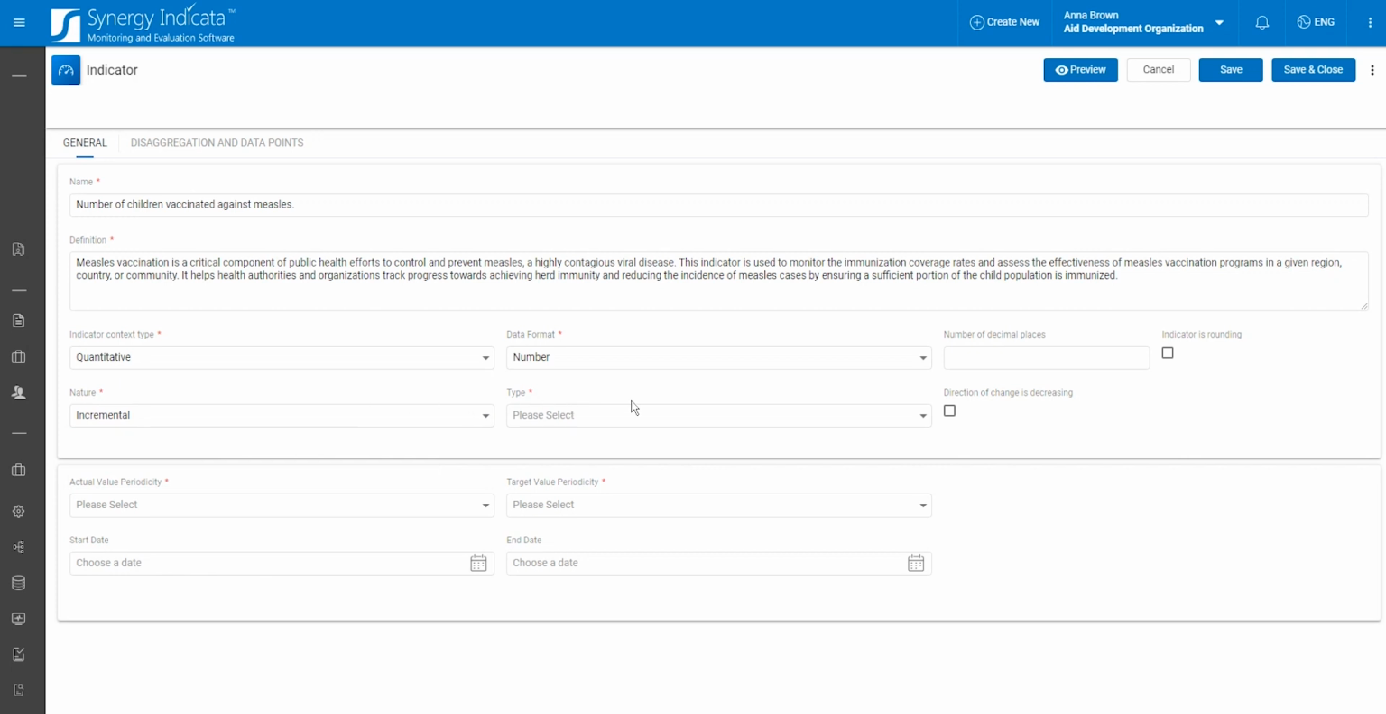Direction of change is crucial. It indicates if an increase or a decrease in the indicator value is positive. For instance, in the case of birth rate indicators, an increase is viewed positively, while for mortality rate indicators, a decrease is a positive change.